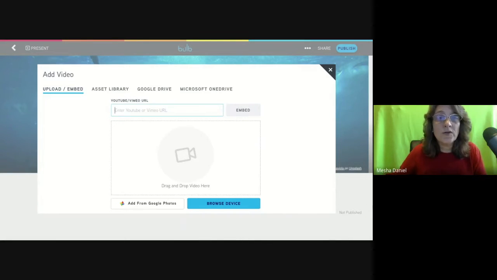You have video on your desktop, and you just drag it in there and drop it in there. You can add from Google Photos, because Google Photos also will take some of your videos. I can look in there and find a video and pop it in there. Once I do that, it's in there, and I'm good to go. I can also get, again, from my Google Drive.